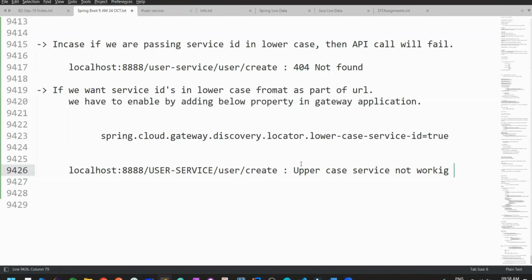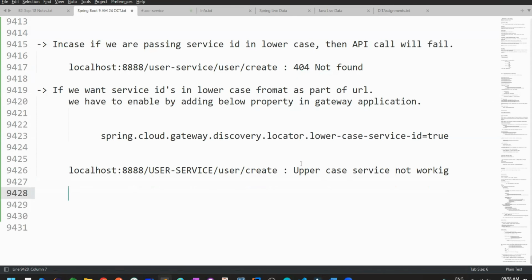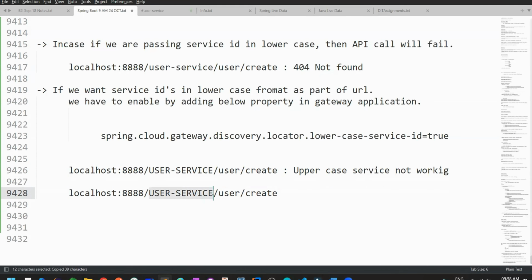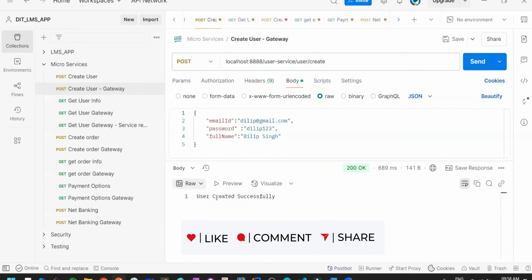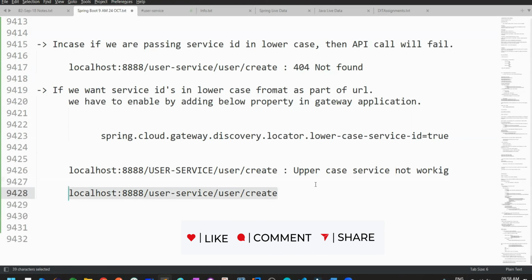So you can deal with either uppercase or lowercase at a time, but generally the standard is always lowercase, right? So now the same URL, if I pass it in lowercase, user-service, now it will work. Send the request. Now what happened? User created successfully, so that means 200.